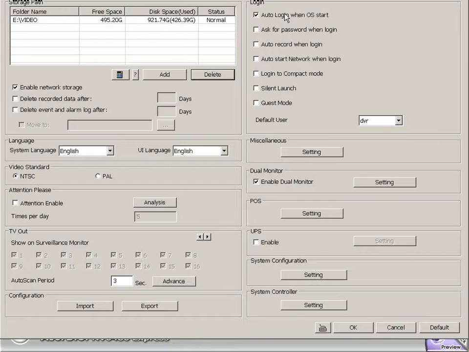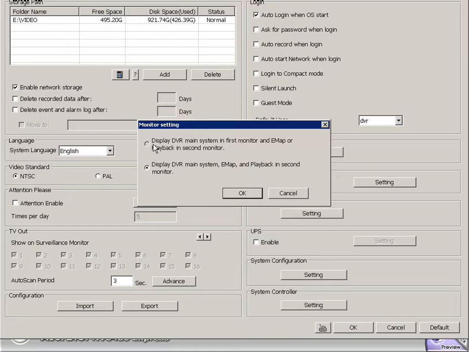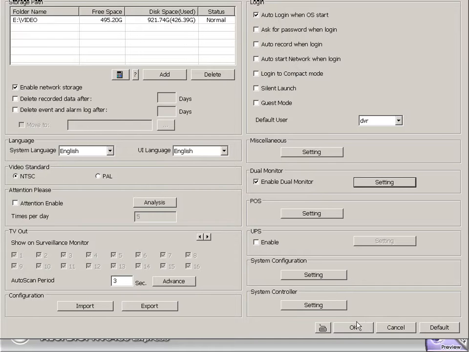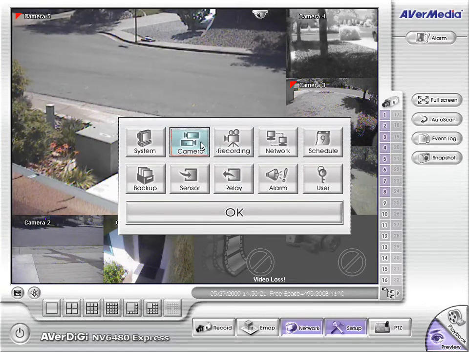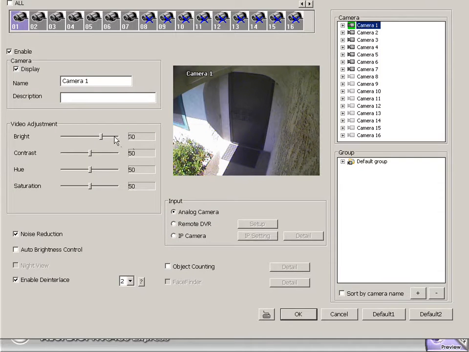Now of course we also have auto logon set, so it comes on with the computer. We have dual monitor support and a couple of different ways to use that. Let me hit OK here and go back to the main setup screen. And we have different options for our cameras here as well. Of course we can do our brightness, contrast adjustments, but we also have noise reduction and automatic brightness control. And we can even enable a night view that will really boost up the images when it's dark out. And of course we have our deinterlace that can remove those interlacing lines.